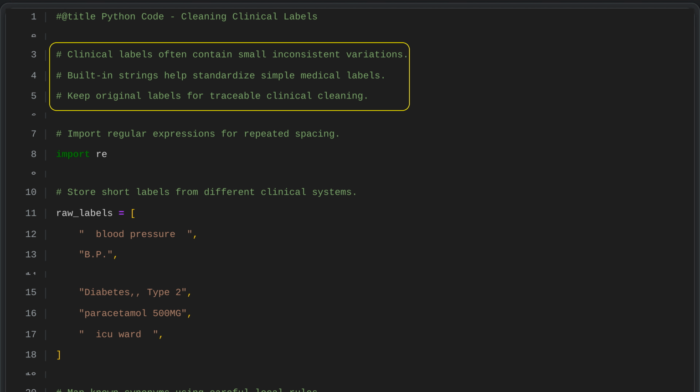The script imports the regular expressions module to work with text patterns. Here it is used to clean clinical labels by managing repeated spaces, making the text more consistent and readable. This is a common use of regular expressions for searching and modifying strings.